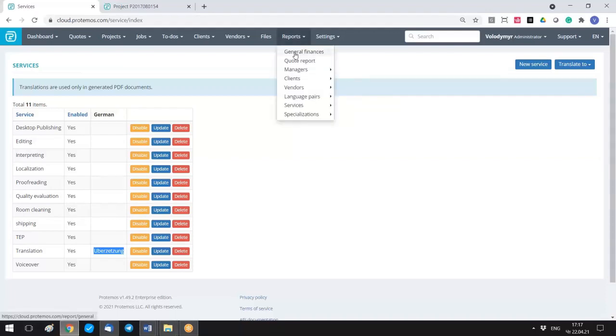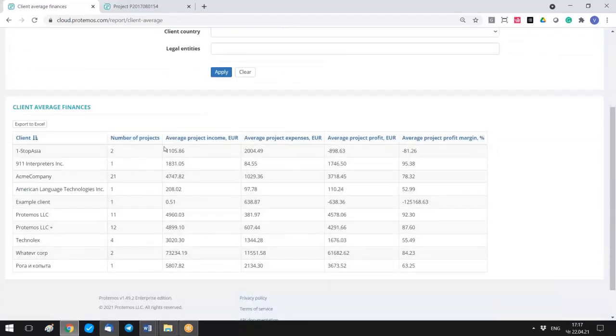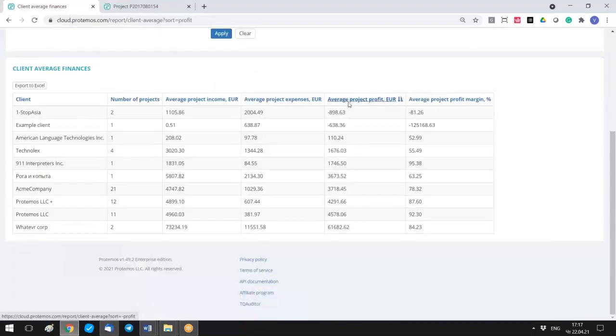We have upgraded the reports. For example, we have added the average finances per client. This is very important data in our opinion, because you can discover what the average project profit is. Each of you has the cost of management. If you manage a project, then you pay the project manager to manage this project.